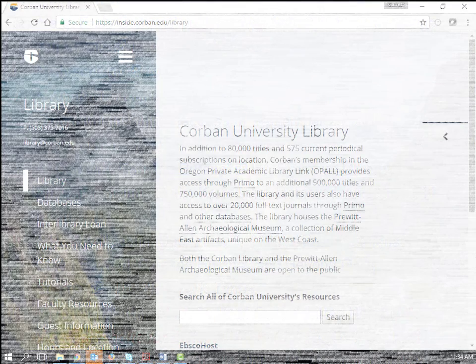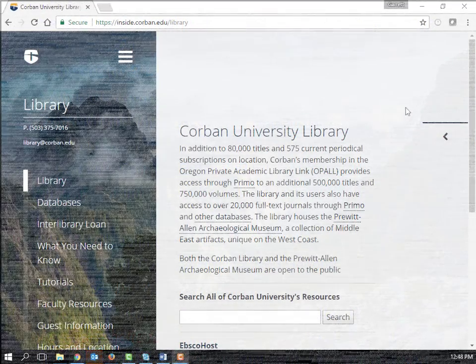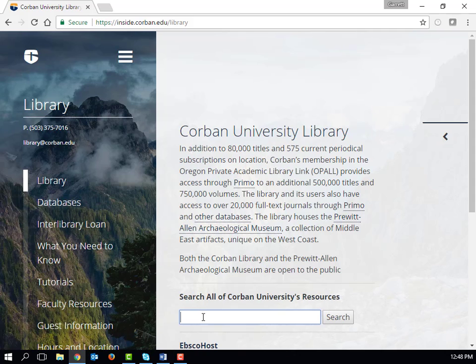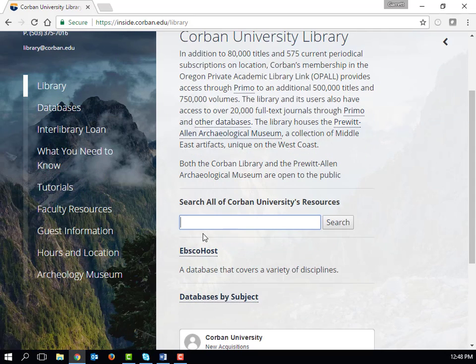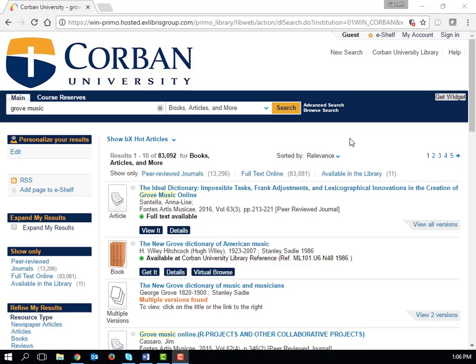To find the Grove Music Dictionary, simply go back to the Corban University Library website, type Grove Music in the widget entitled Search All Resources. Change your search parameters to Books and More. Hit on Locations and it will give you Corban University's call number for this item.